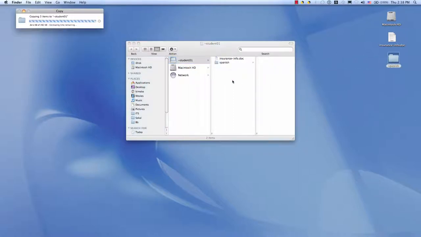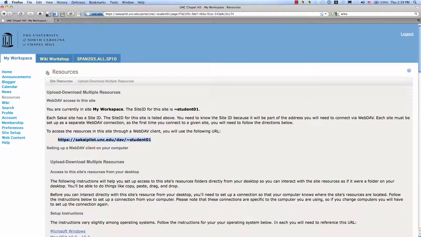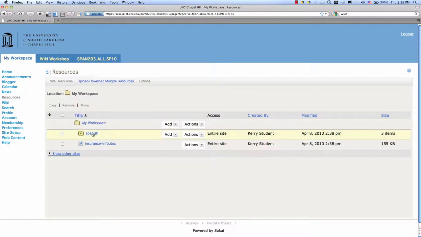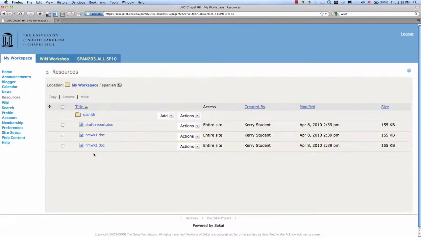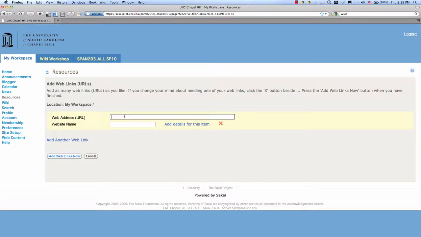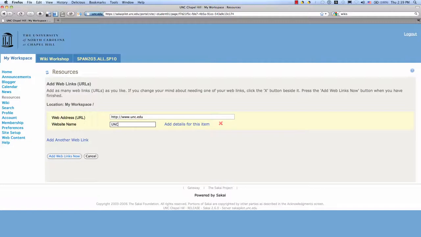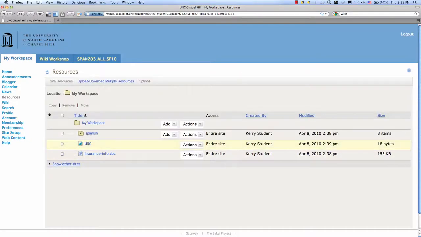So then we just drag and drop, and I'm gonna drag and drop my Spanish homework. And I've got multiple files inside a folder. And there you can see that's the set of files that I uploaded. In order to see them, we need to refresh. Now you can see a Spanish folder was added with three files in it. So drag and drop, put your files up there, and then you can easily copy and move them to other sites. You can add a web page, a URL, citations, a whole host of formats. And so here we have a link to UNC.